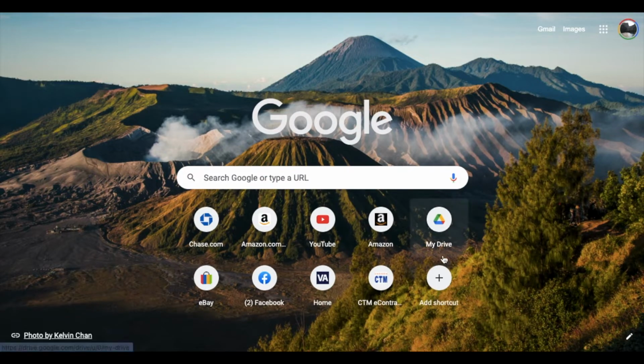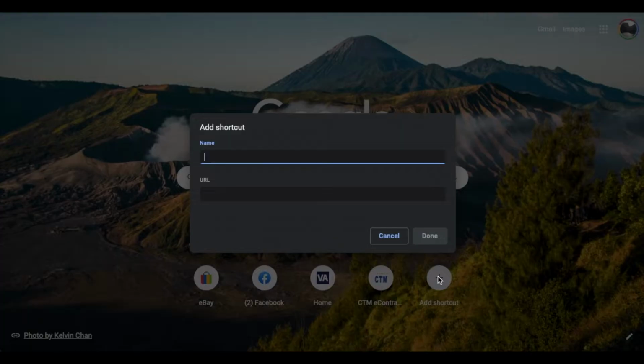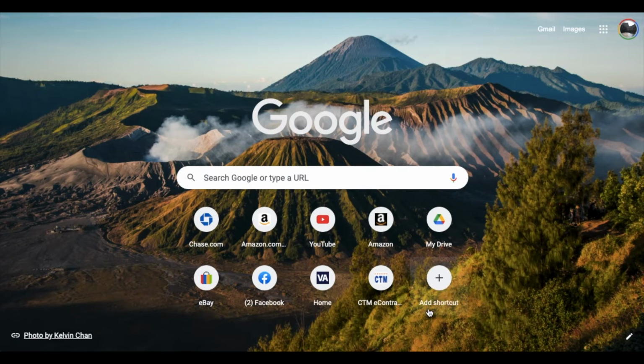Okay, so we are curating our own shortcuts. Obviously, we have a few that are filled in. We have multiple lines here. If you want to simply add a shortcut, you can click on this little button right here. You can name it, click on the URL, and click done. That is going to add those different shortcuts for you.